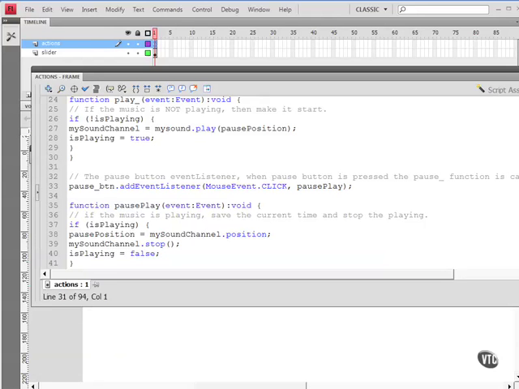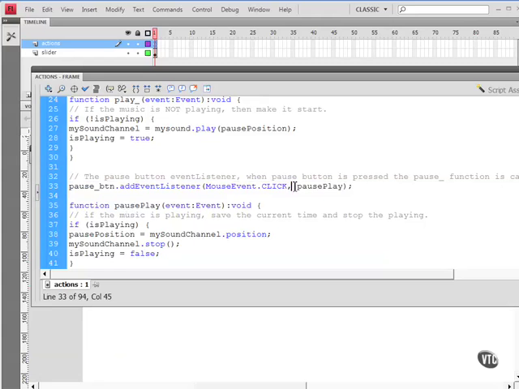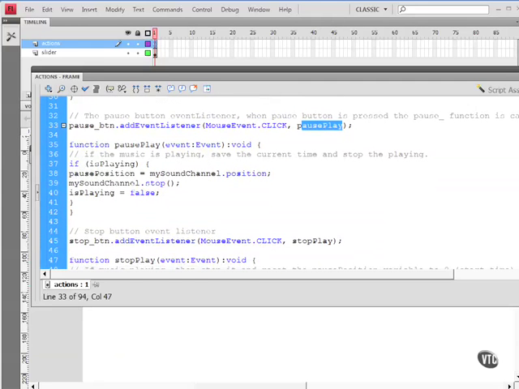Continuing my review of the scripts for getting your volume slider working, we now come to the scripts for the pause button. This is one of the more complex aspects of the script. When the pause button is pressed, based on this event listener, it's going to run the pause play function right there. This function is a little bit more sophisticated than the functions for the stopping of the sound or the playing of the sound. We need to keep track if the music is playing or not.